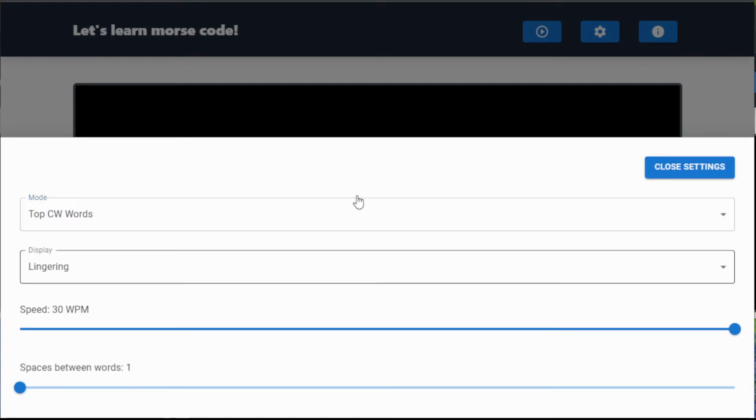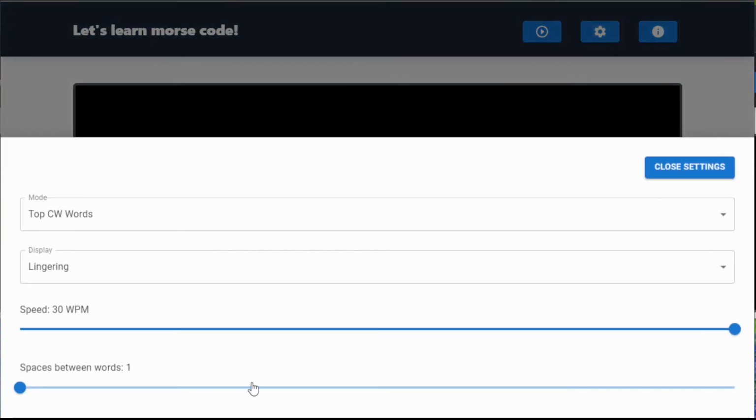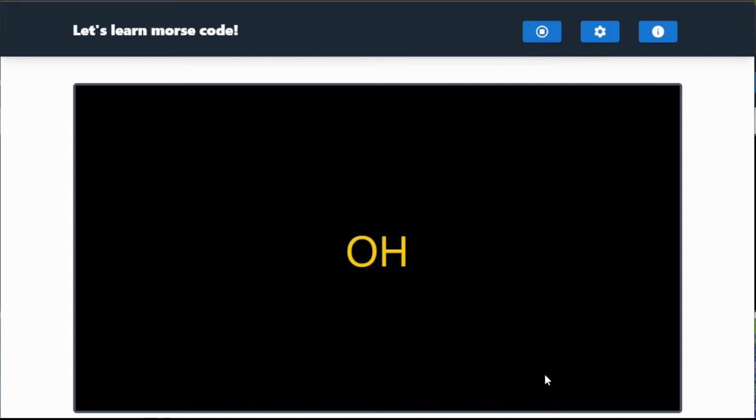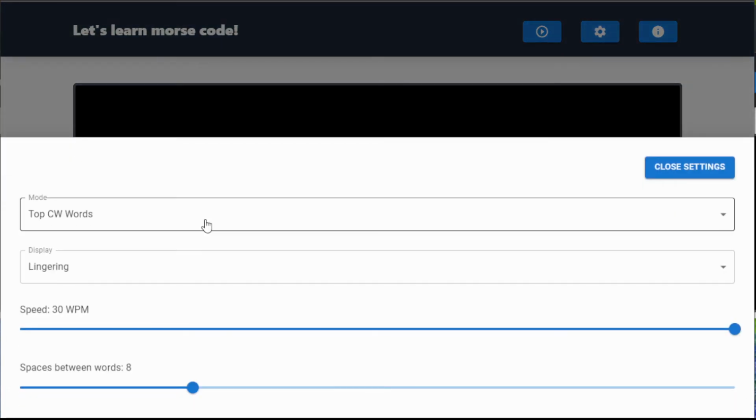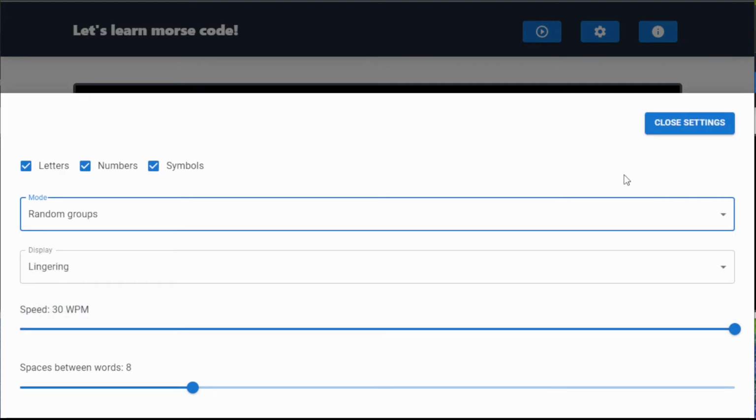So if I put this thing to 1 and 30, you see, it is just like a regular text. If I put this thing to, let's say, 8, you see, the speed is the words per minute, but there is a space. You see? So that's it for this mode, and random letters is the same thing, but the random letters just change.